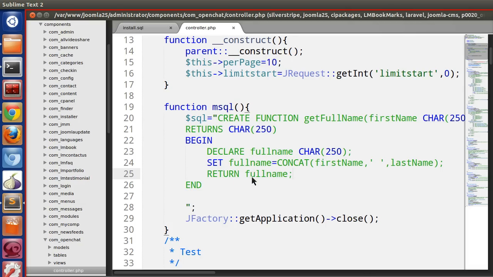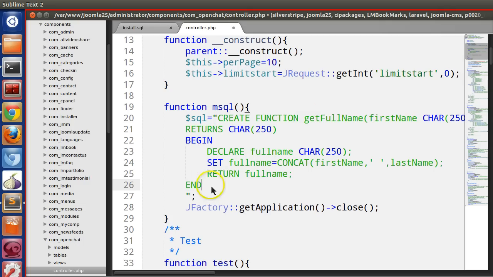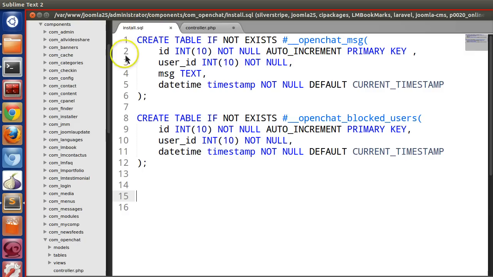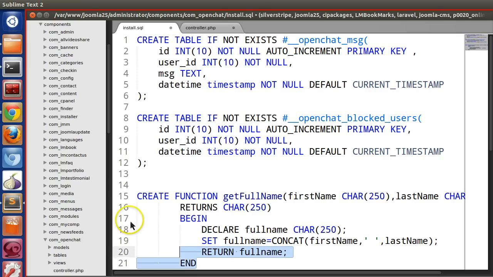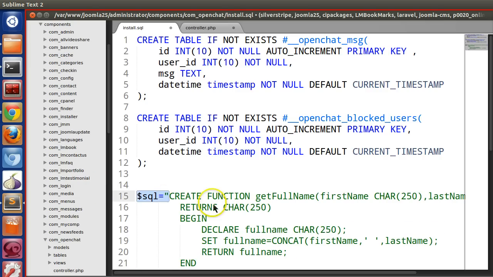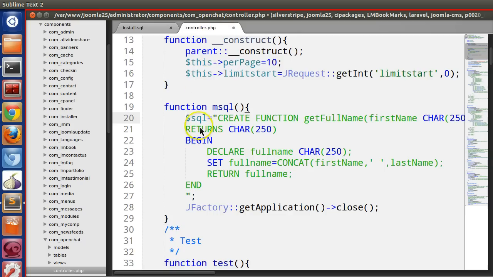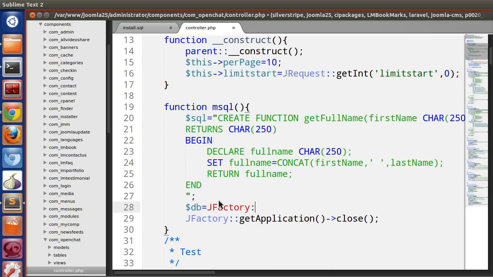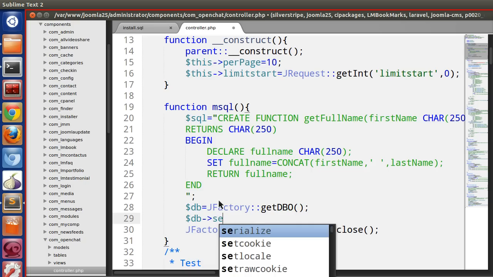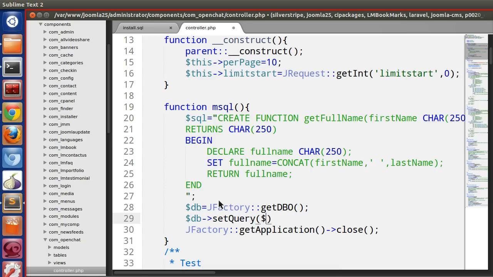Okay, so we have created our query, and same things you can copy and paste to your install.sql script. You don't need this one, you can just insert like this. So let's try. We need the db instance to run this query. So $db = JFactory::getDbo(). Now we'll set this query: $db->setQuery($sql).